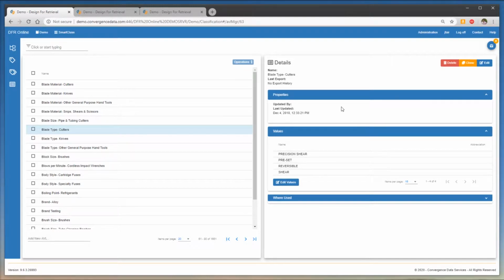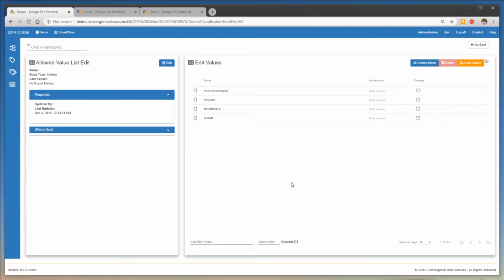If you want to edit the properties, you can click Edit in the top right corner. And if you want to edit the list of values itself, you can click Edit Values. This will open up the list and allow you to modify or add new values to the list.